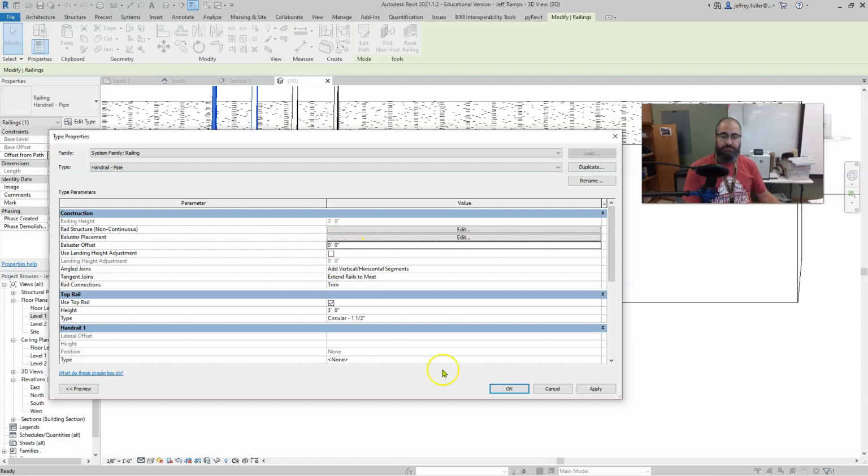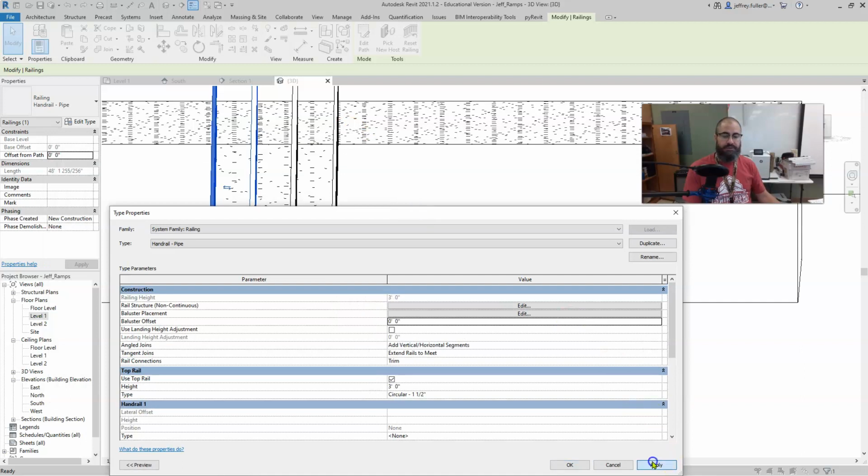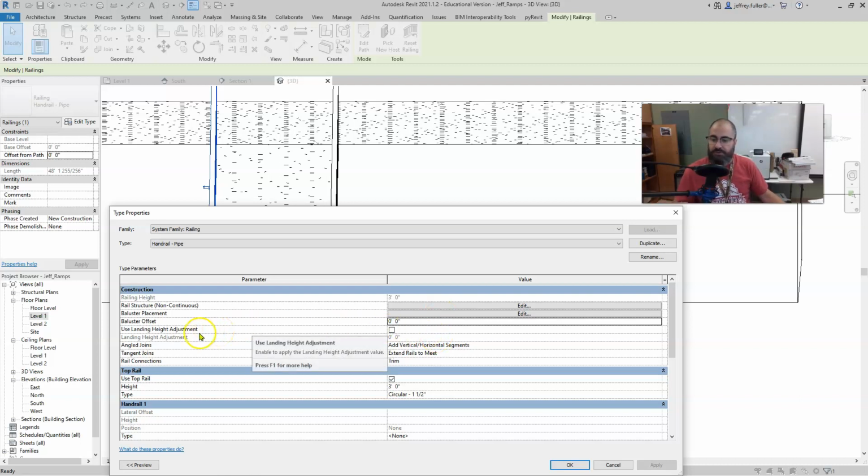Just put it back to 0. And now we should see it all pop back together. There we go. And it's where it needs to be. You probably can't really think off the top of your head in some situations where you would need that. That's perfectly fine. Don't worry about it.